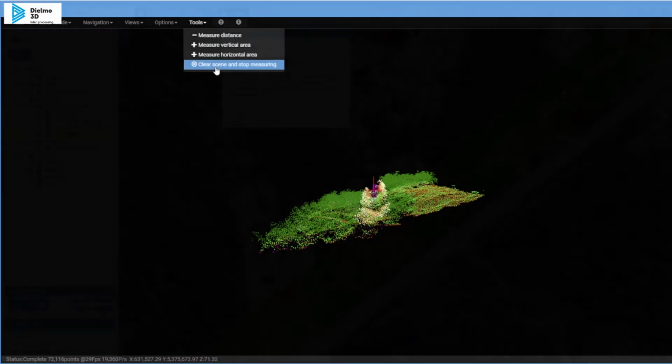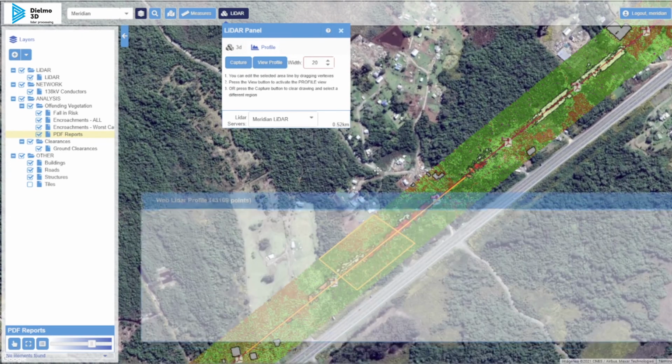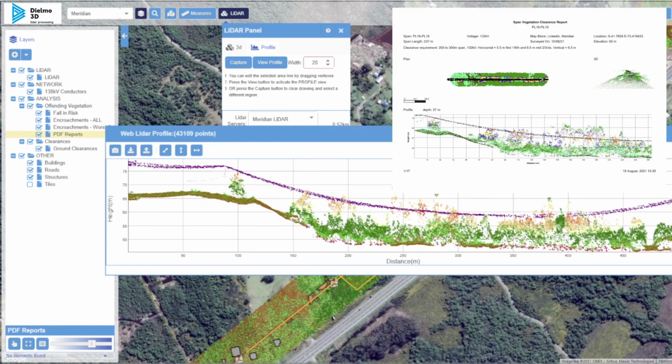In addition, if we compare the PDF report with the 3D LiDAR or profile results, we see that the distance measured in the report corresponds to the reality when measuring in the 3D or profile view.